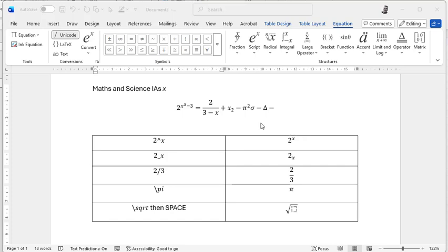So there are the most common ones, and these ones are worth learning. If you need something more complicated than that, like an integral, then click on the relevant thing and you can find almost anything. So that's nice.